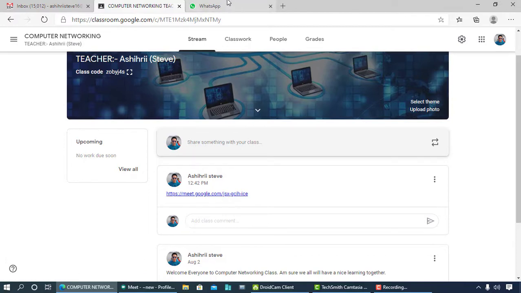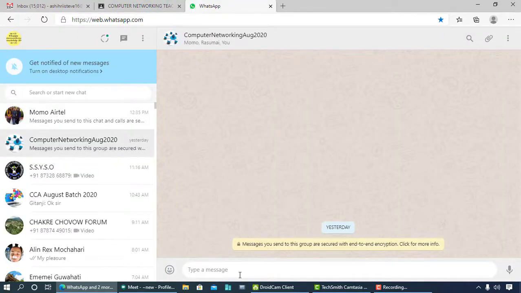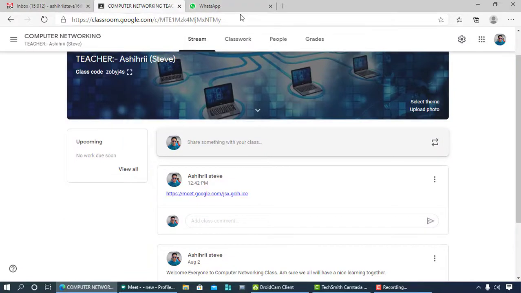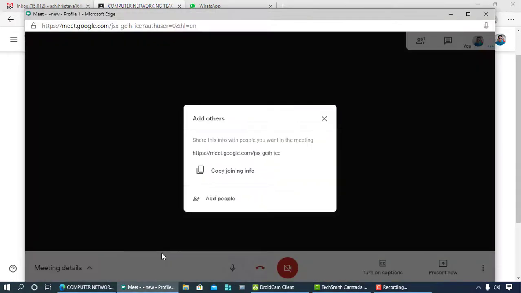Or you can also go to WhatsApp, go to the group, and paste it here. I've sent it on WhatsApp also, so those who are using mobile can join through WhatsApp. But those using mobile should install Google Meet from the Google Play Store on their mobile. Once they install that, they will be able to join. Now the teacher just has to wait.